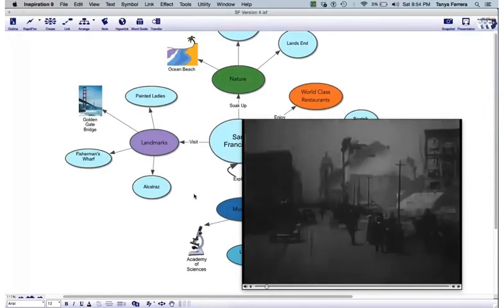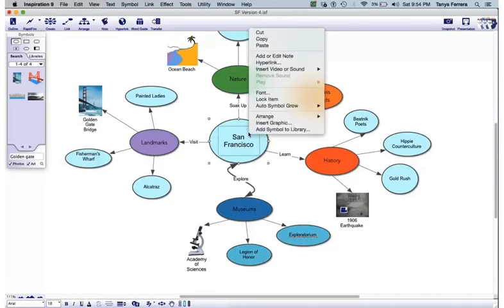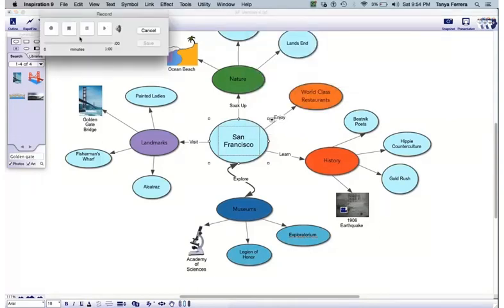We can also record directly to a symbol. Again, right-click on the symbol, select Insert Video or Sound, and select Record Sound. Press the Record button on the left, and when finished, the Stop button, then save it. Let's add a Rudyard Kipling quote.